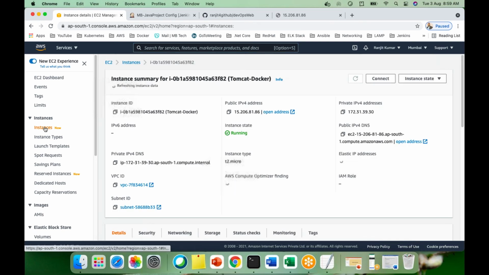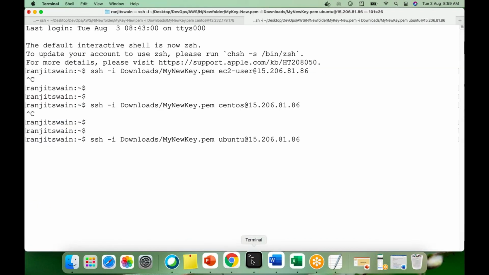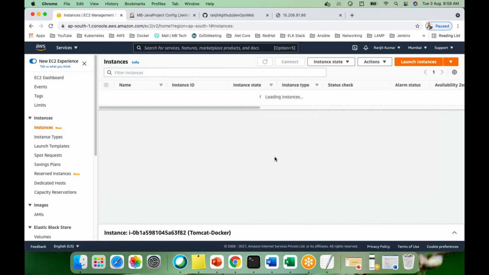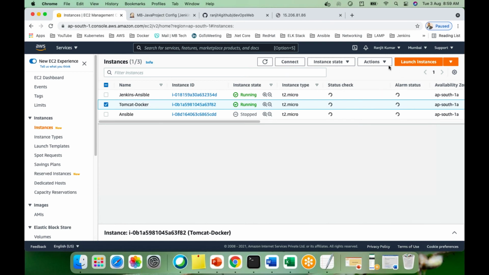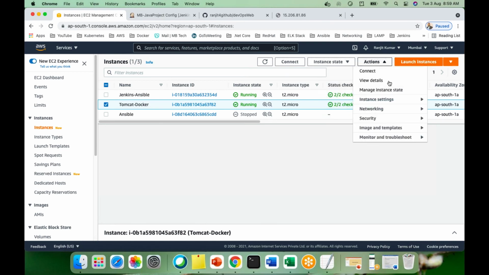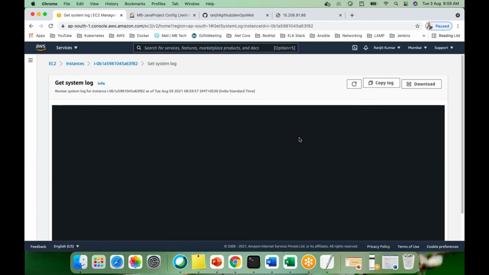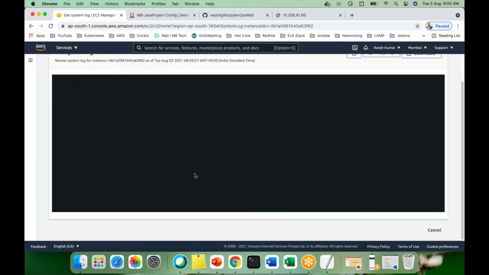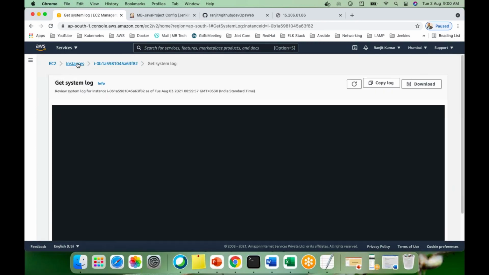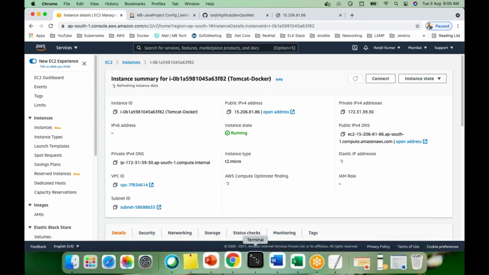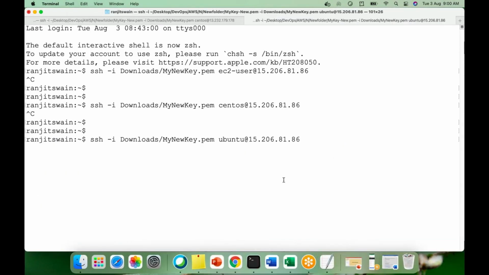Okay, so go to instances. Let me see the system log. Okay, it is the correct IP. Let me go to the system log. I think this time it will show the system log. I hope so. No, it is not displaying anything. Okay, fine. Let me try it again.